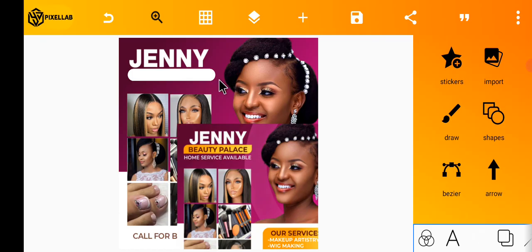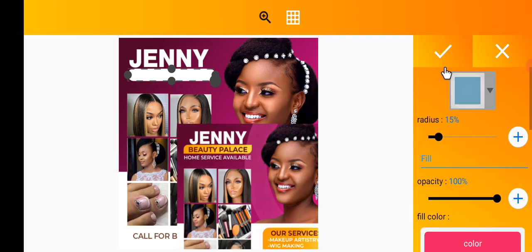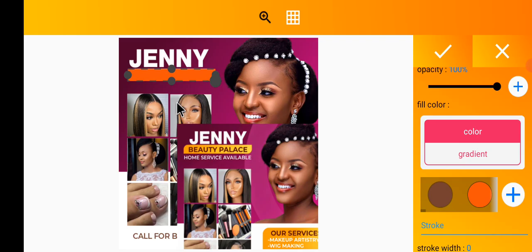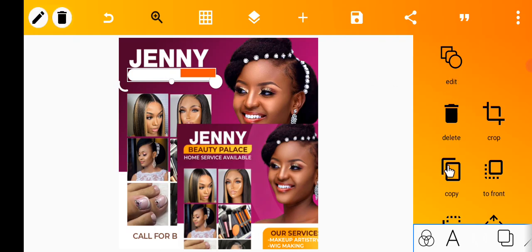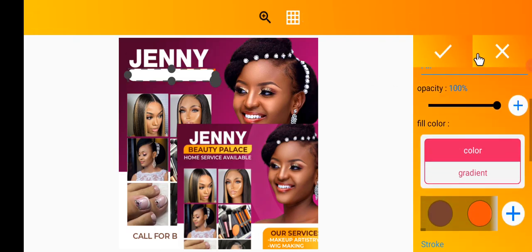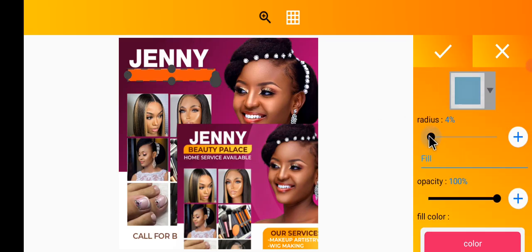Then I'll make a duplicate of this particular shape. Then I'll take back the radius to 0%. Then I'll change the color for visibility. So I'll do something like this. Perfect. Then I'll also make again a duplicate. I'll change the color back again to red. Then I'll reduce back the radius to 0%. Then I will do something like this as seen on the original design.